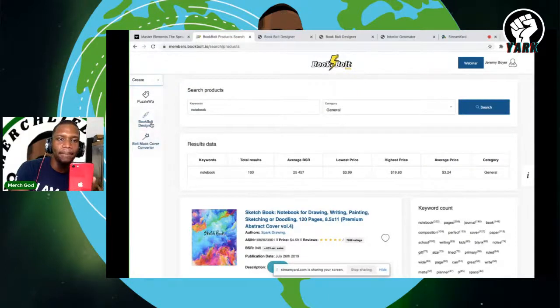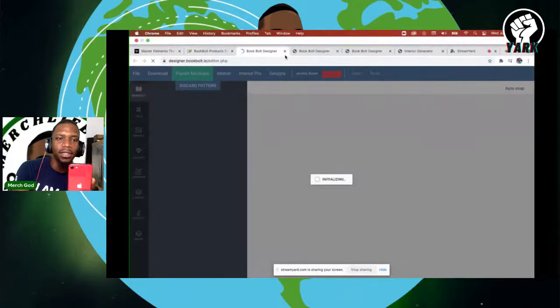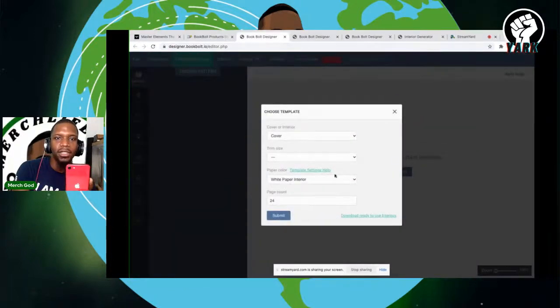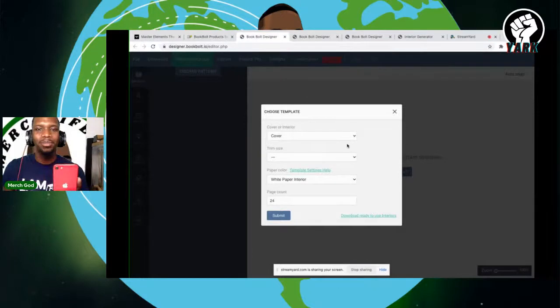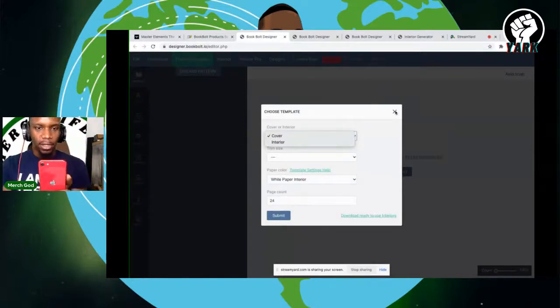Once you click on BookVault Designer, it's going to take you to this page. It's going to take you to this page here, as soon as it finishes initializing. Oh, there it is. All right, so here you can choose to create either your cover or the interior of your book.